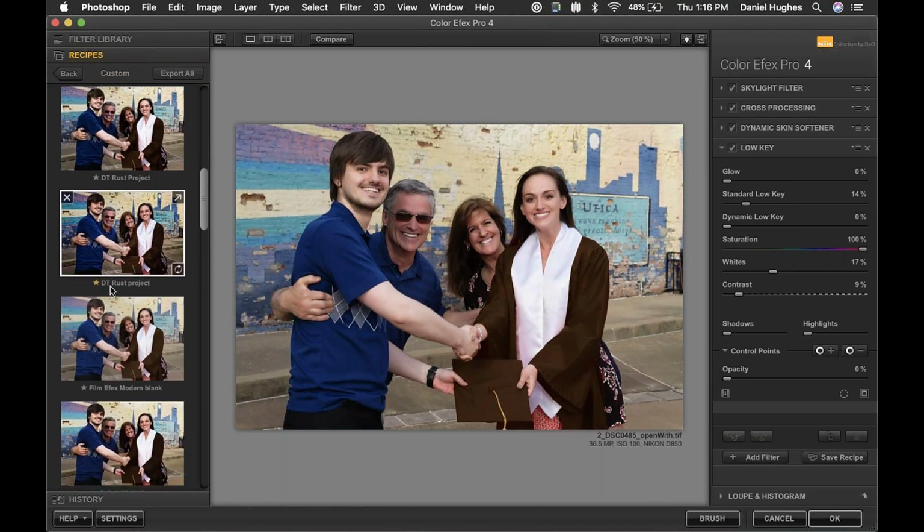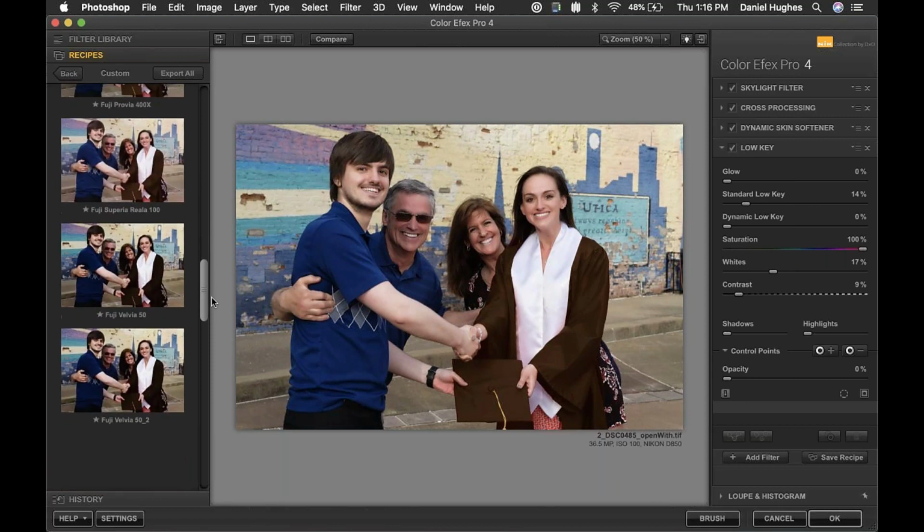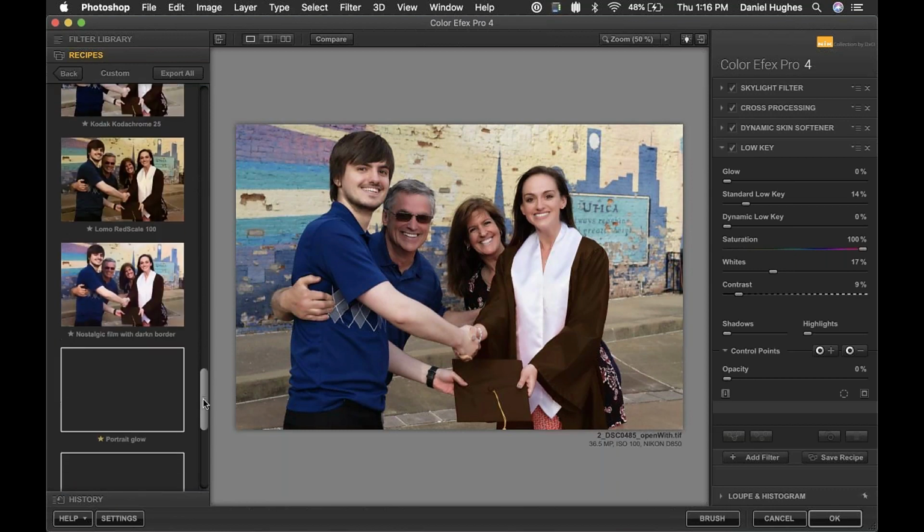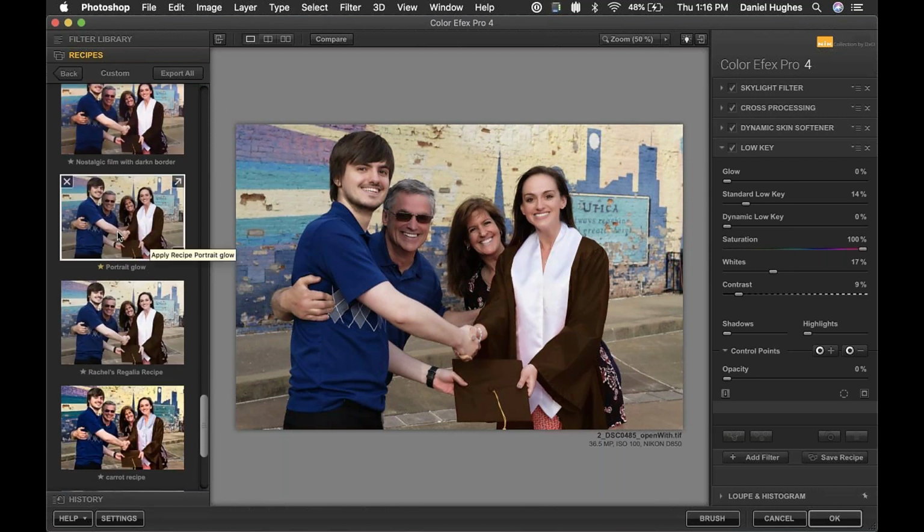So you can see DT rust removal or rust project. It's not rust removal, it's a photo series. Here's an inverted glow, which is just a fun workflow. Portrait glow, this is the recipe that we clicked on in the Nik Selective tool. So it launches directly into it.